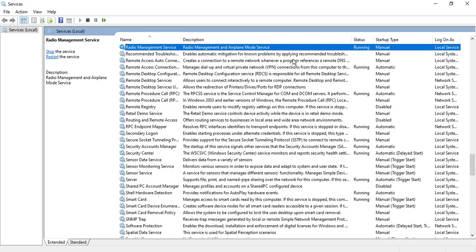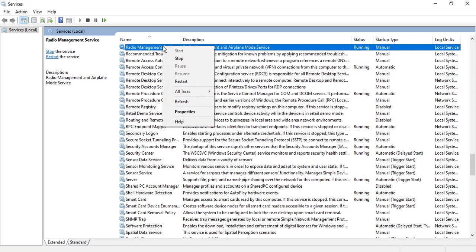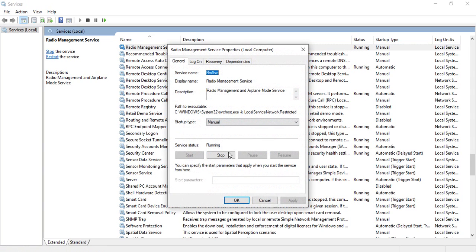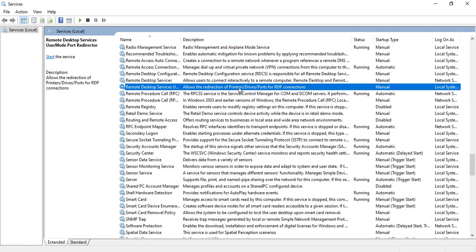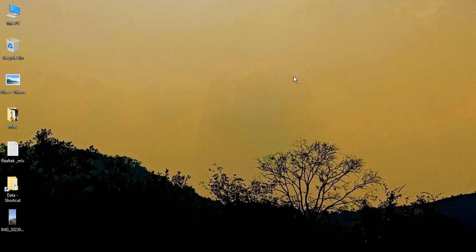In your case, if any of these two things are different, then right click, go to properties, make sure the startup type is manual, click on apply, click on OK, then right click and click on restart to restart your radio management service. Once you have done this, then close this window and restart your system.